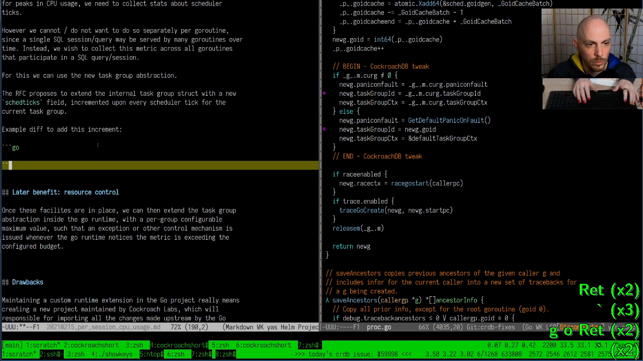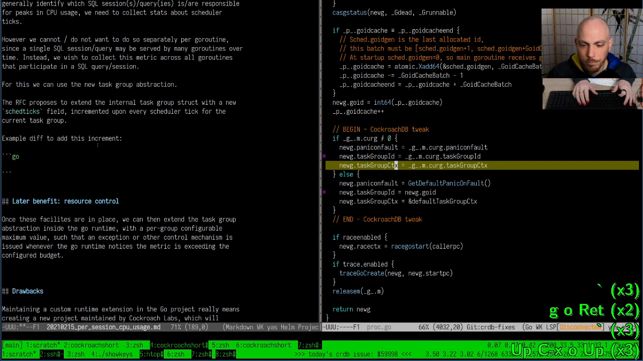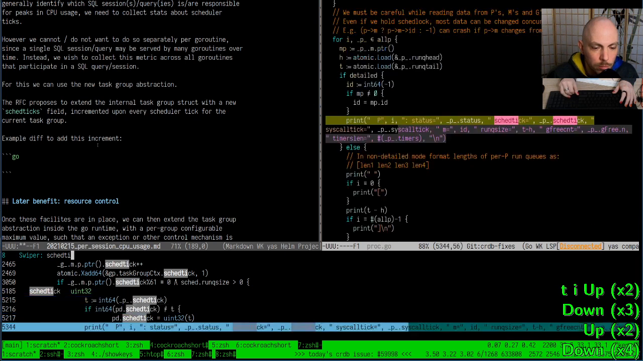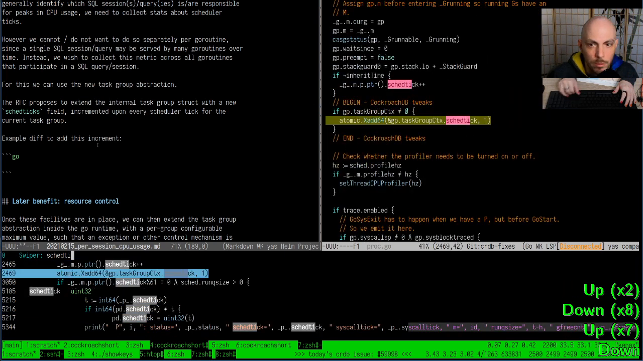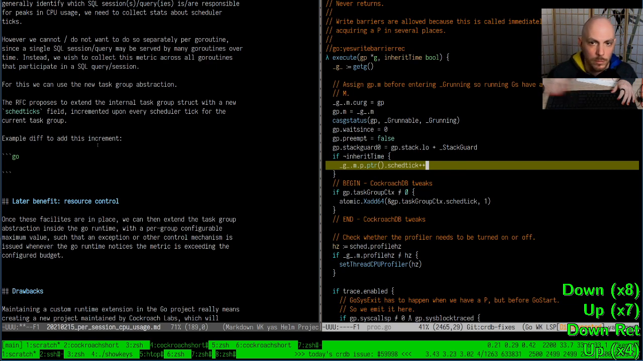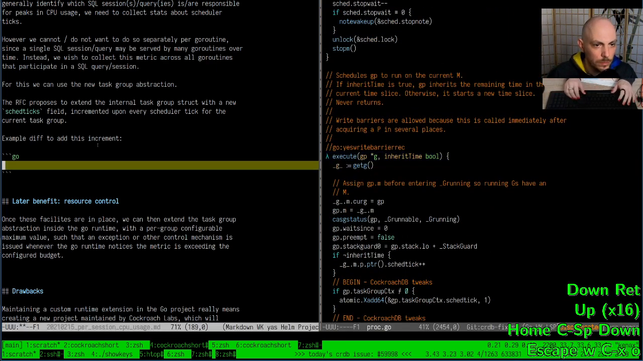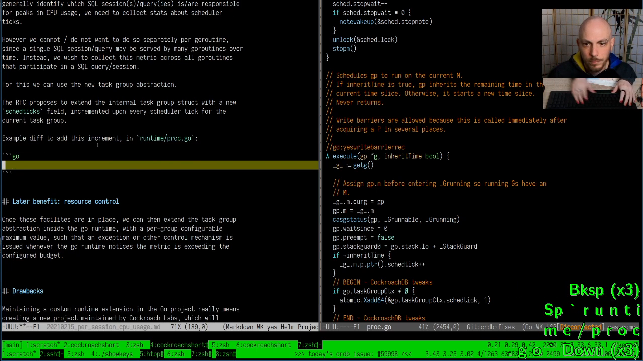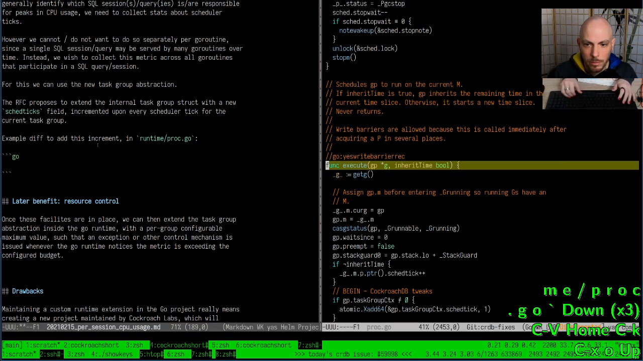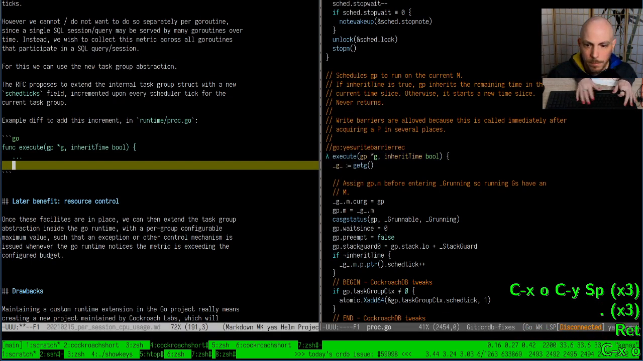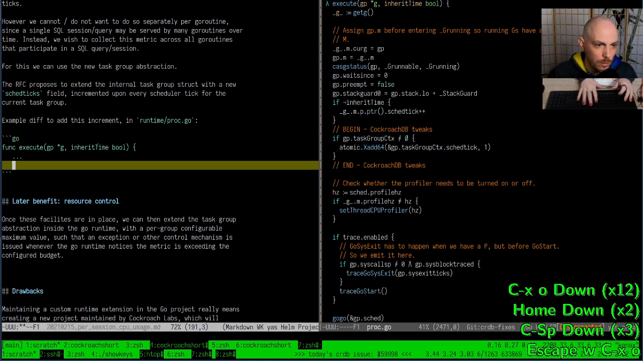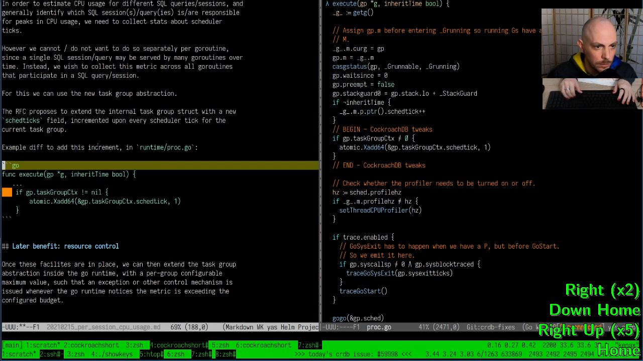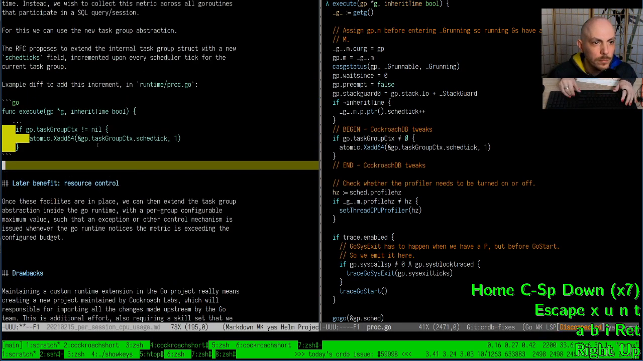Now we are going to look at what has been done here. Schedticks, where was it? Schedticks, here, in runtime proc.go. Oops, not this.